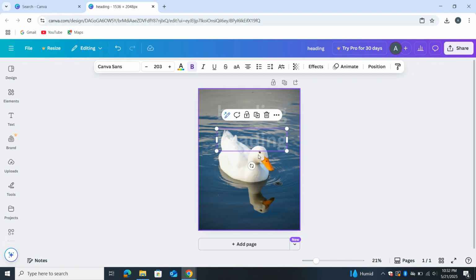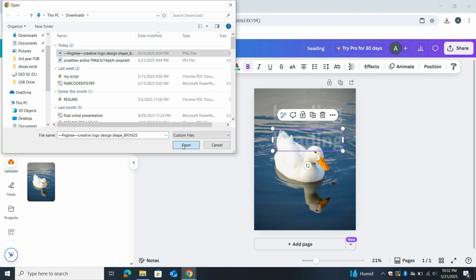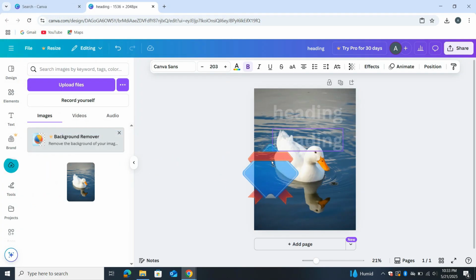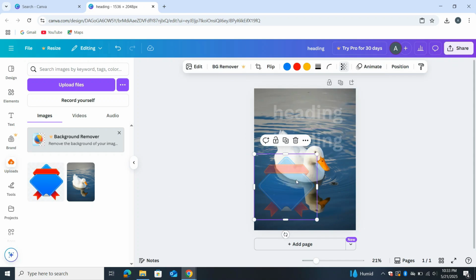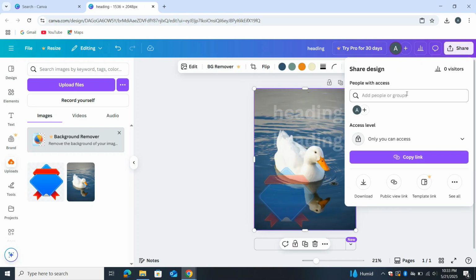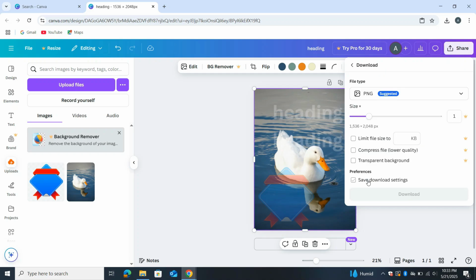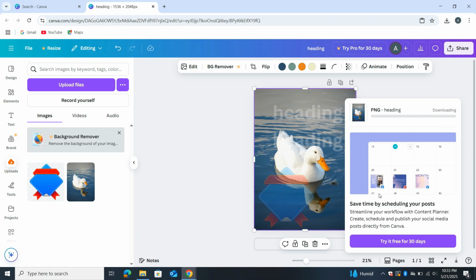If you prefer using your actual logo, simply upload your logo file, drag it onto the photo, and lower its transparency the same way. Once you're happy with the placement and overall look, go to the share button and download your image in your preferred format. And that's it, your custom watermark is now ready.